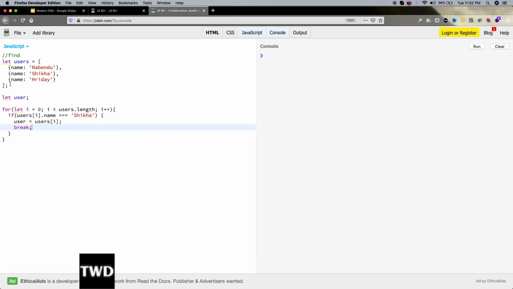The reason for that is this is containing only three objects. Suppose it contains thousands of names in a real case, and I want to find only one unique name. If I reach half of it, I don't want to search anymore because I have already found it. So I will break from the loop. That is what this break is used for, and then console.log user. Let me run it, and Shikha has been given.